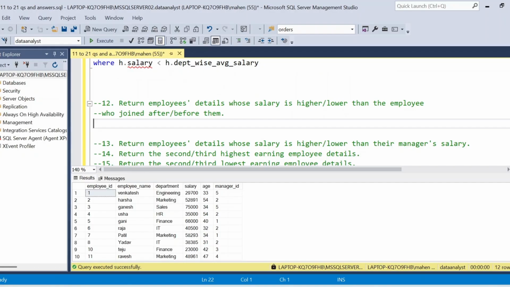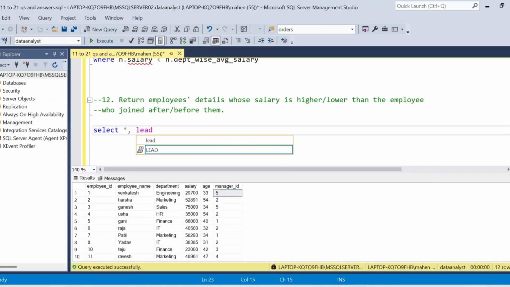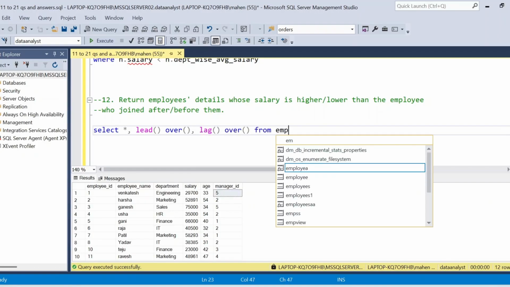Okay. So now, in order to find those employee details whose salaries are higher than the employee who joined after or before him, first you should return this, the current employee. Who joined after, who joined before, you need to return them. Let's do that. For that, I'm just using a window function. In window functions, we are going to use lead and lag now. So now, if I use lead over, lag over, from the given table.